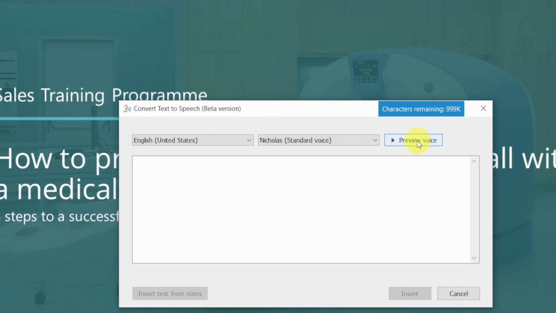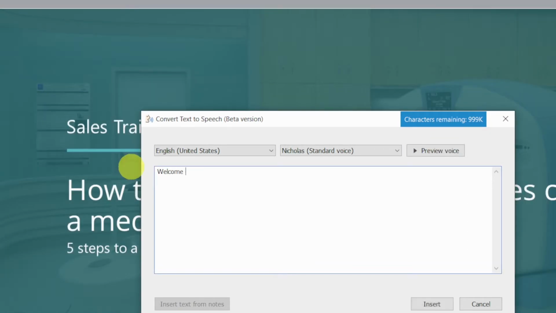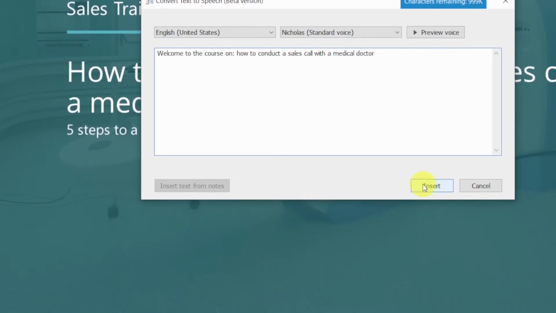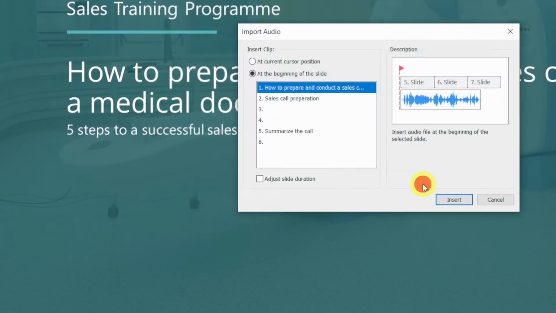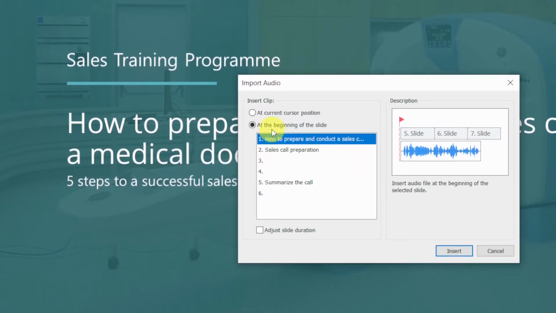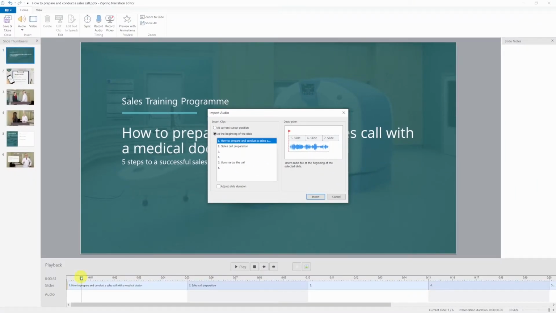All in all, I prefer the natural version of the voices, because to me they sound less robotic. To have the voice saying your text, just type it in the white box. Click on Insert, and now we have 2 options. We can insert the voice at the beginning of the slide, meaning that the voiceover will start as soon as the slide plays, or at the current cursor position.